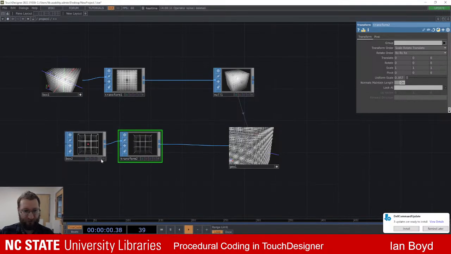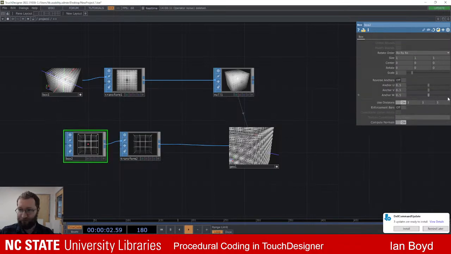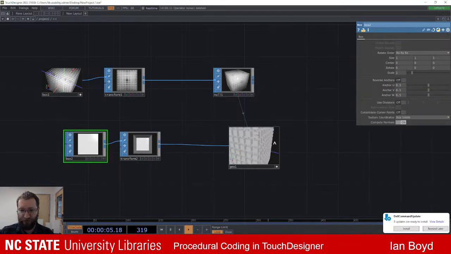It's interesting that they're showing the divisions right here. I guess if you use the divisions, they have to show up. All right, but we'll go back.